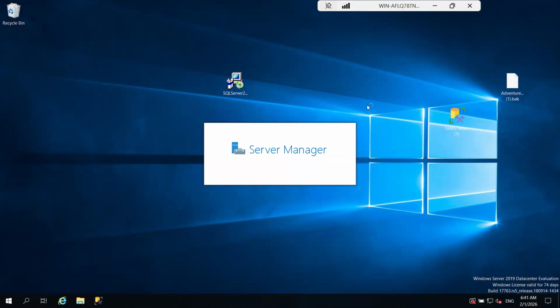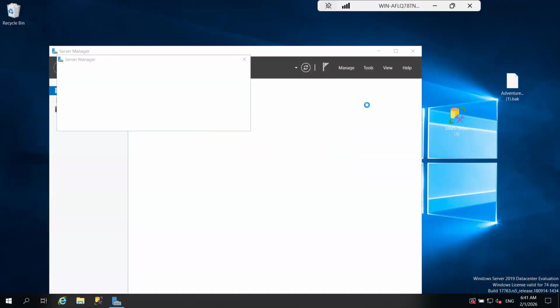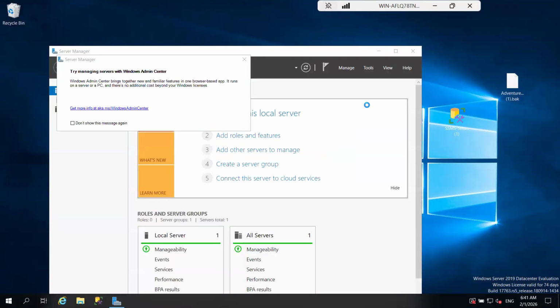In this server, generally we will install SQL Server, and every user will connect to this particular Windows server, or users can also connect to the SQL Server remotely. Remotely, users will connect to the SQL Server, guys. Just a minute, just one minute.